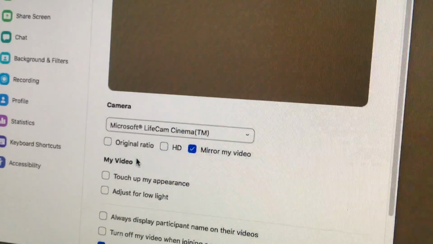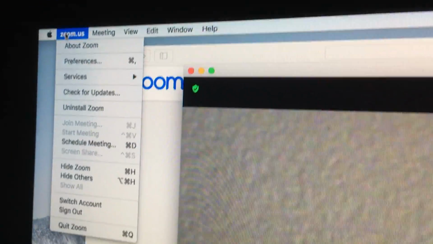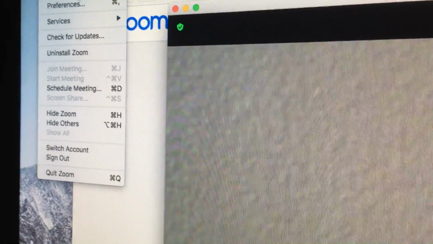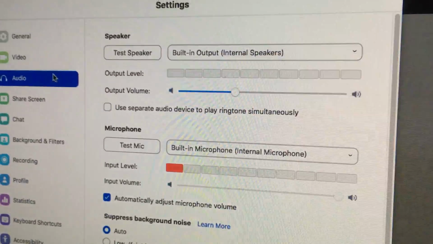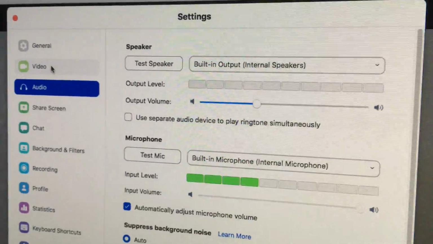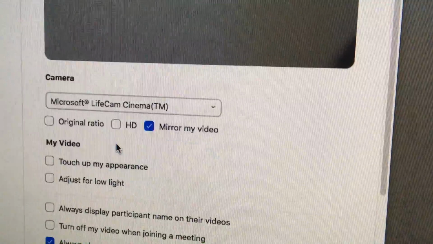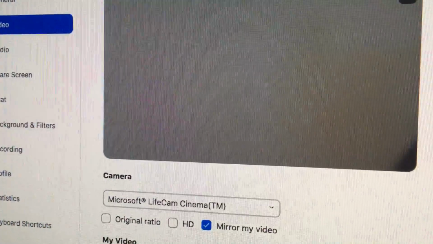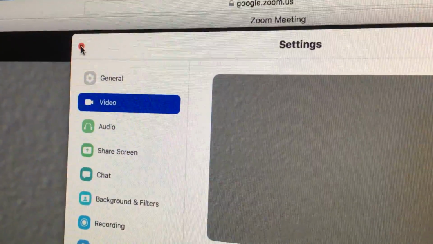That's it. So again, to get there, I'll try to get there again. Top left, click on zoom.us, and then click on Preferences. And then once the Preferences pop-up appears, click on the second option, which is Video. And then just remember, switch over the camera to the one that you want. Mine is the second one. And click on the top left to close Preferences. That red circle button. That's it. And then you have it set up.